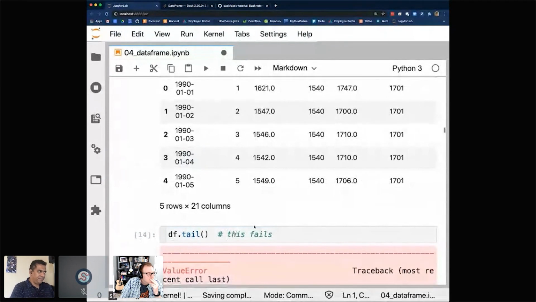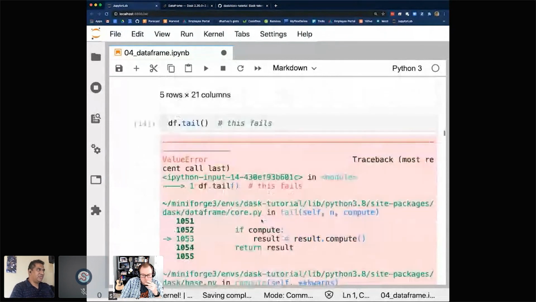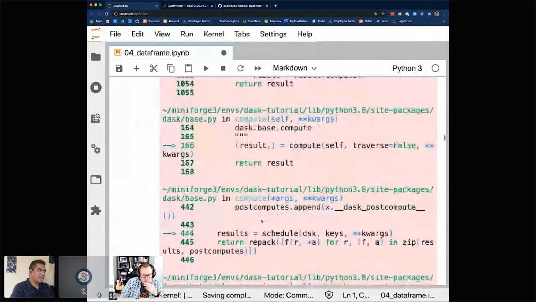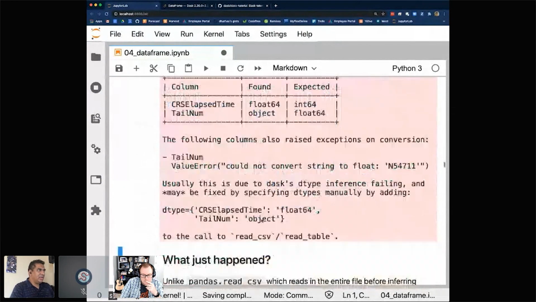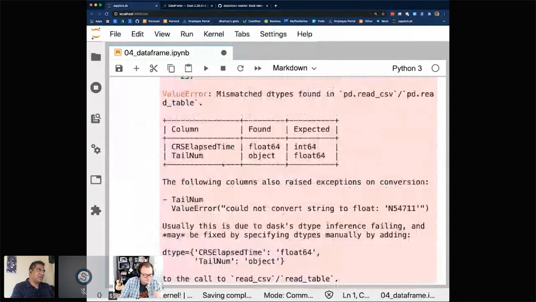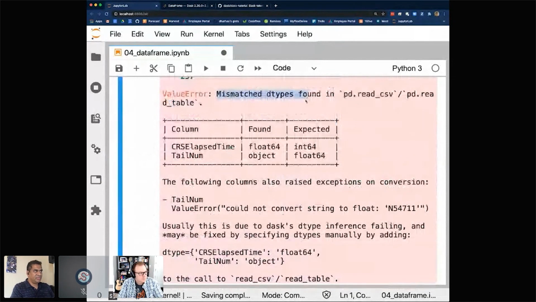Unfortunately, this broke with df.tail. And if you go down this big error, quite a long way, it gives you this error that there are mismatched data types. And it gave you these 2. One is that it was expecting an integer and it found a float. It was expecting a float and it found an object, which is a string.